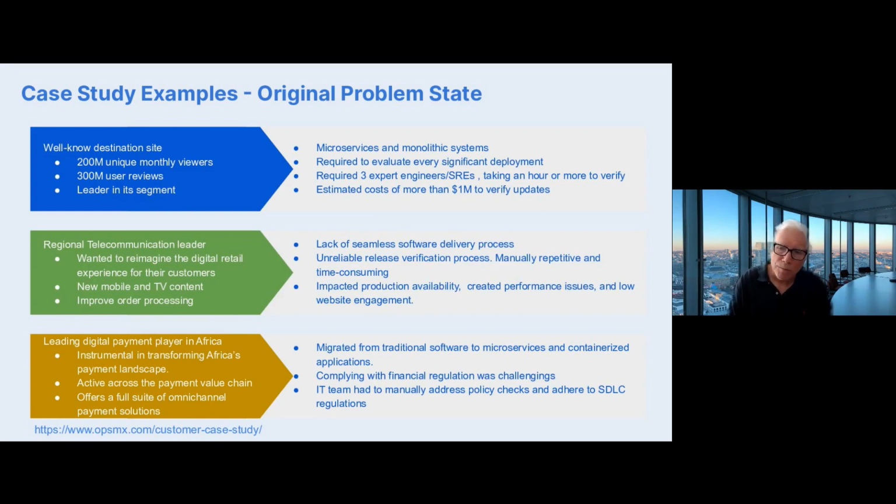And the final case study is a leading digital payment player in Africa who was instrumental in transforming Africa's payment landscape. Being in the finance industry, this provider has to strictly comply with regulations and standards, and it was challenging for their IT team to manually address policy checks and adhere to SDLC regulations set by their own compliance team. So they needed a solution that could streamline their entire software delivery process, eliminate excessive dependency on tribal knowledge with respect to adherence to compliance requirements, and handle scale.